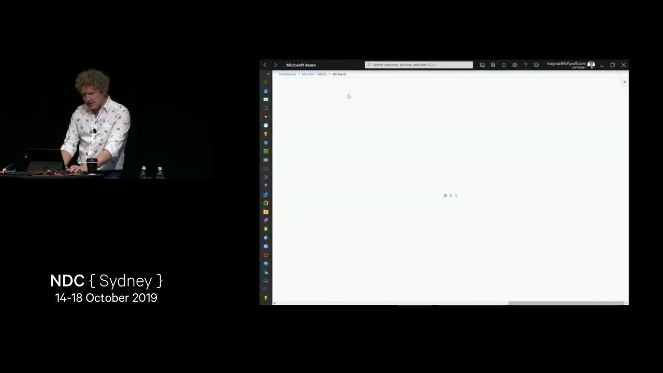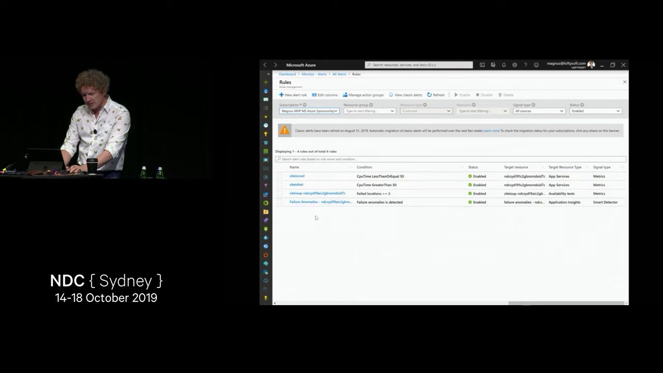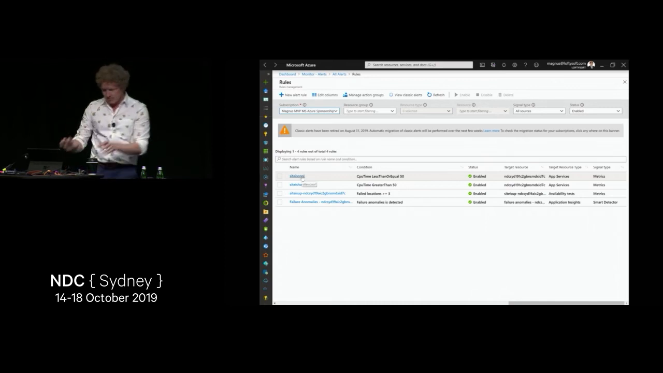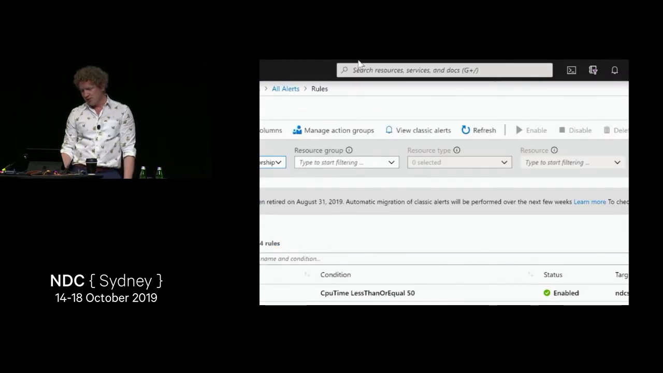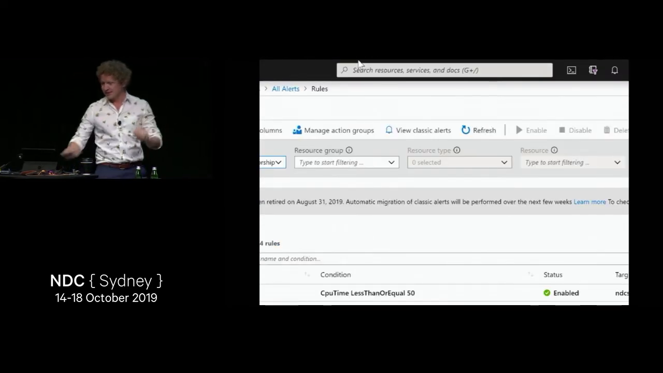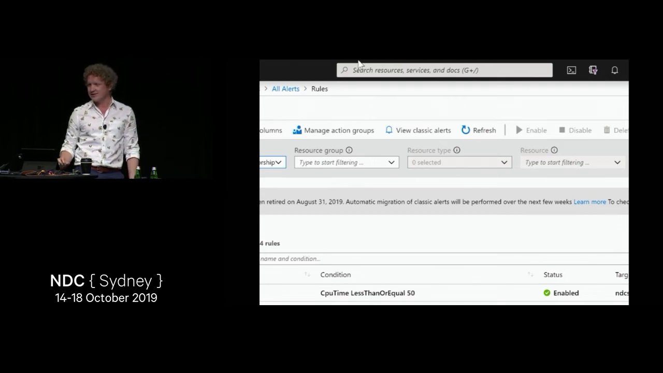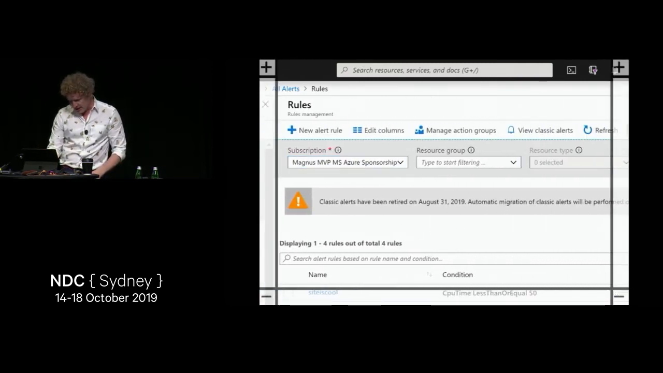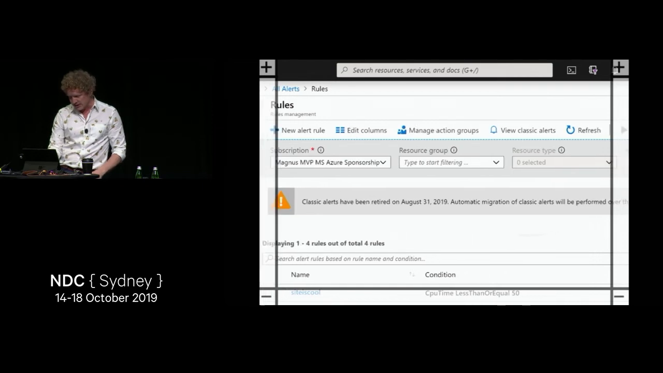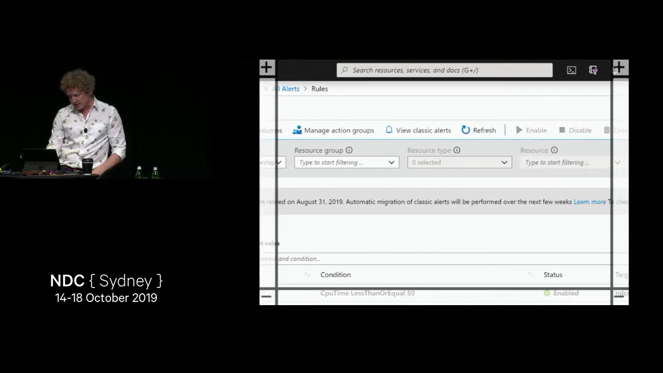And so inside of this, for anything that you want to create an alert for, you can, and here I have the ones that I have created for the purpose of this demo. And in here, now, pay attention, right? First of all, view classic alerts. You have the classic alerts there. Things are being deprecated. And then it says here, classic alerts have been retired on August 31, 2019. Automatic migration of classic alerts will be performed over the next few weeks. Learn more and so forth.